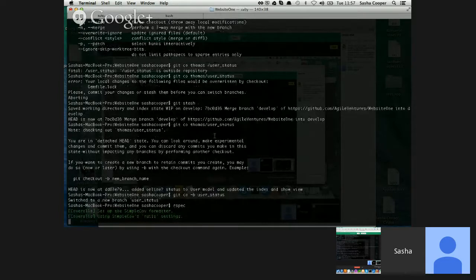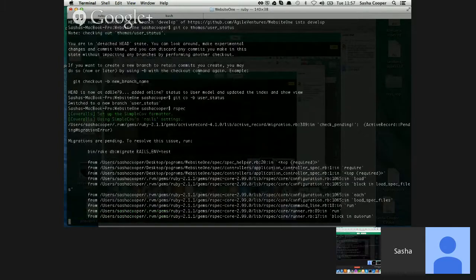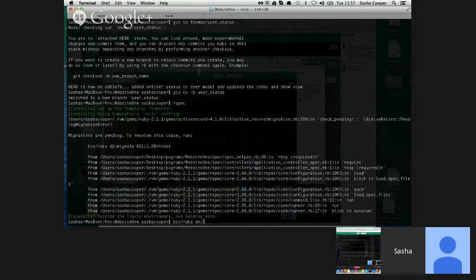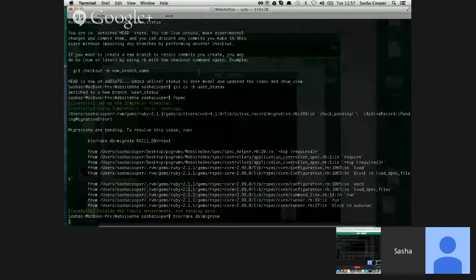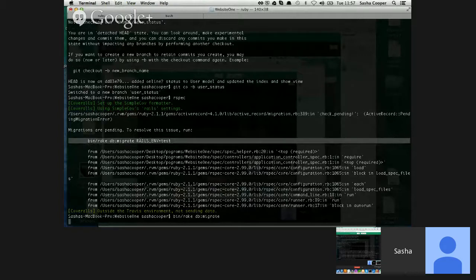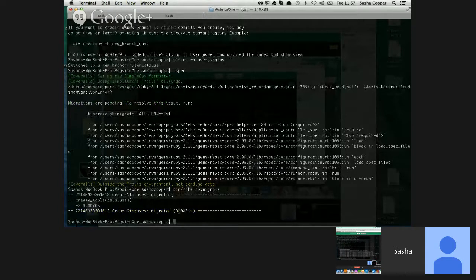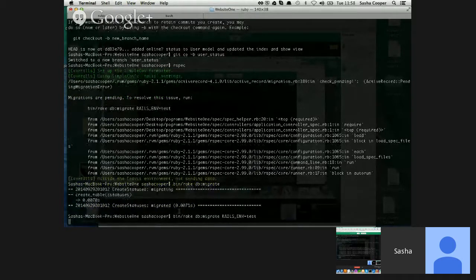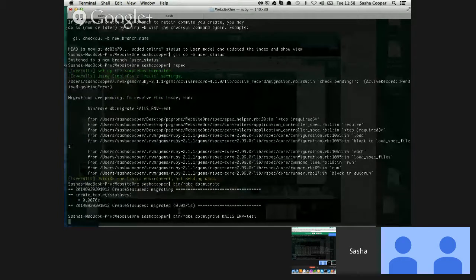So now I've basically recreated your branch on my machine. I forgot, you should do the migration because I added something. So you need to do the rake db migrate for the test environment. What you did now is you made a replica of my repository, checked out my branch and created a local branch, which is exactly a copy of my user status branch.